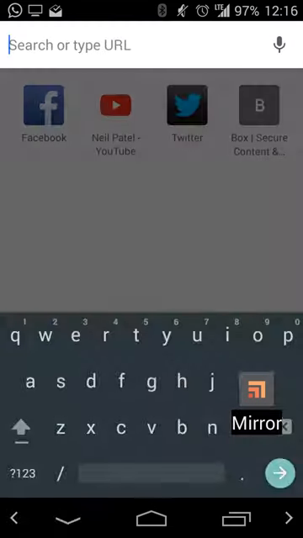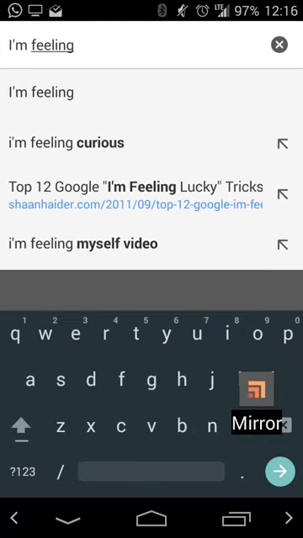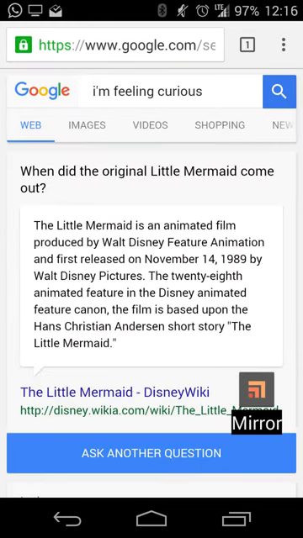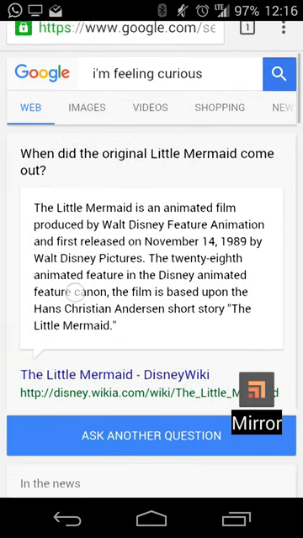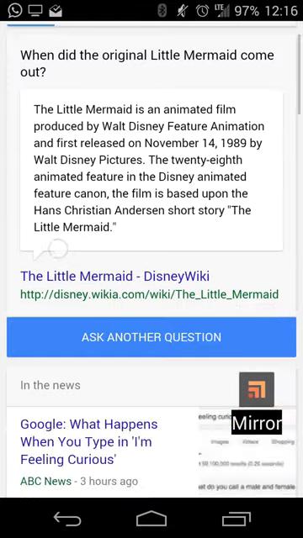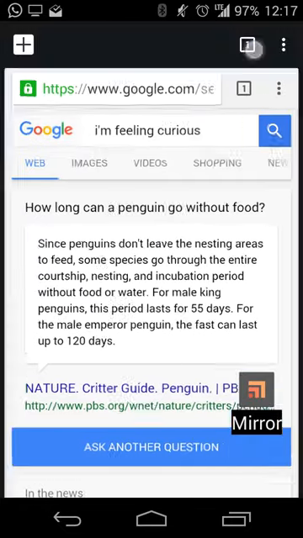So I'll start over, I'll close that window. And I'll start typing in feeling curious. And you see that I already did this search as well. So I'll select that. And you get a brand new fact result in your search. So where did the original Little Mermaid come out? And you get that information as well. And same thing, you get the ask another question button. So pretty nifty little thing there.